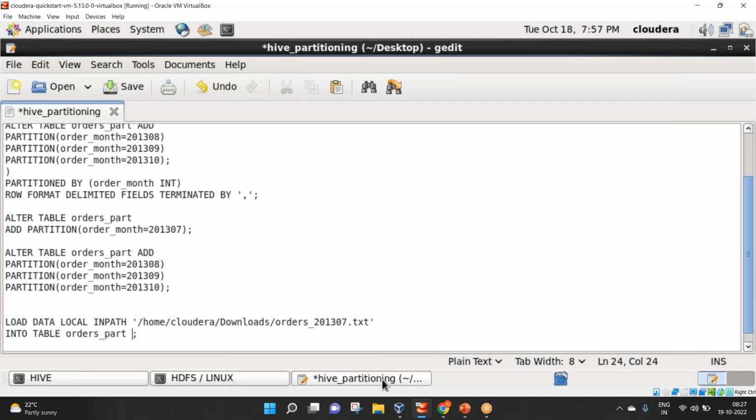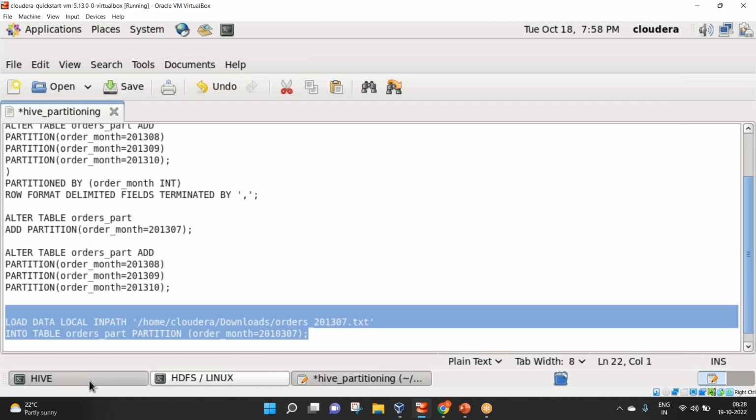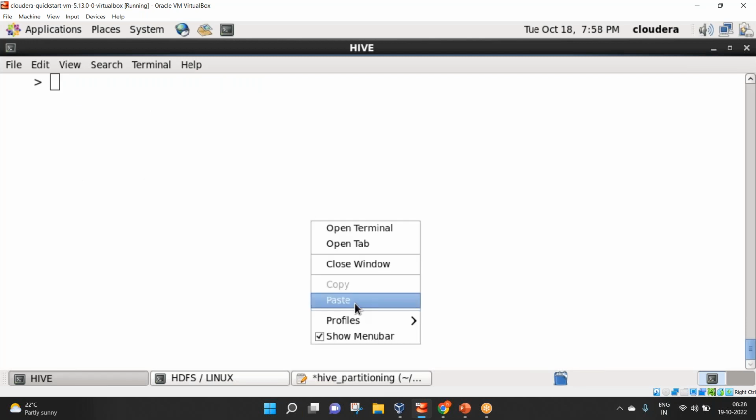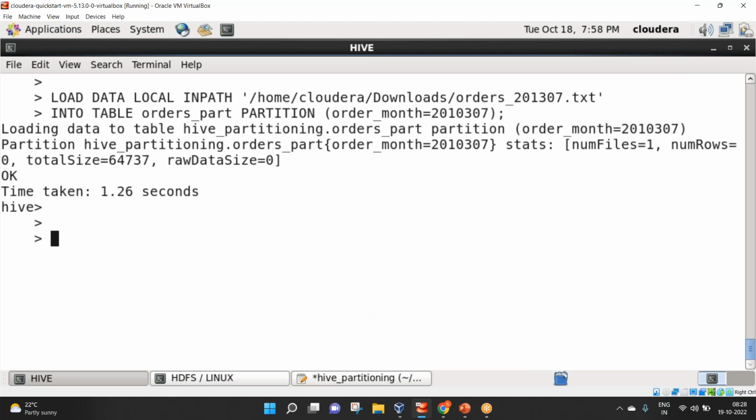Also, by the way, we have to load the data into a specific partition. You have to mention your partition information as well: order_month equal to 2013-07. Copy this, go to the Hive terminal, right click and paste it. So we have the data loaded into the 2013-07 partition now. To confirm, you can say select star from orders_part limit 10.